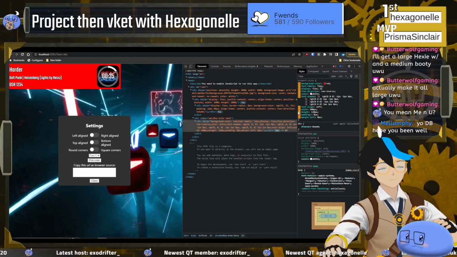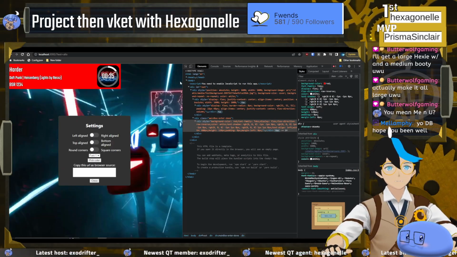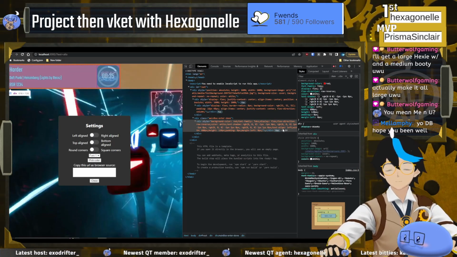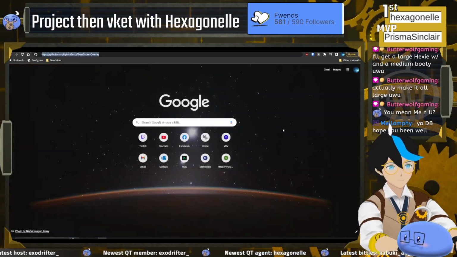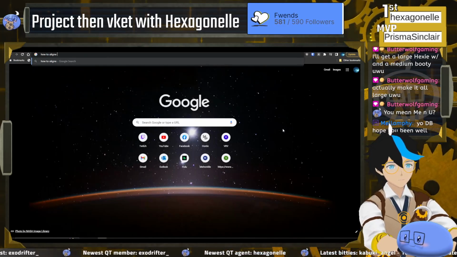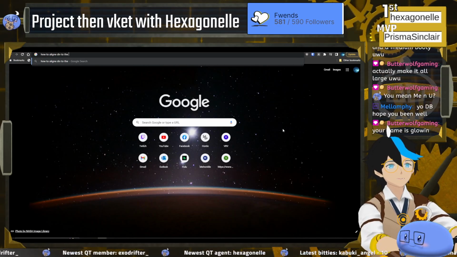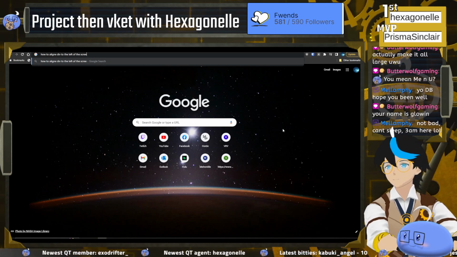Trying to figure out how to bring this red box to this side. Might need to just Google it. How to align div to the left of this.